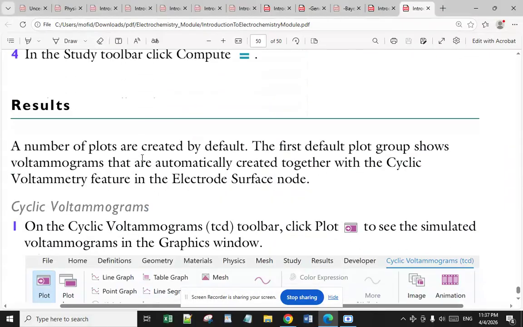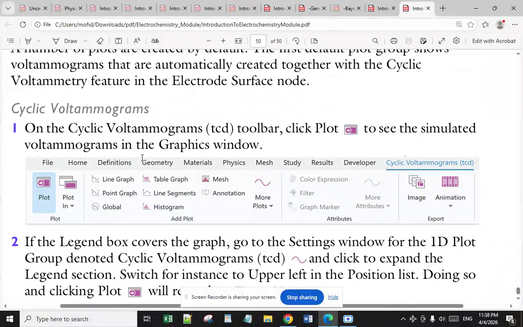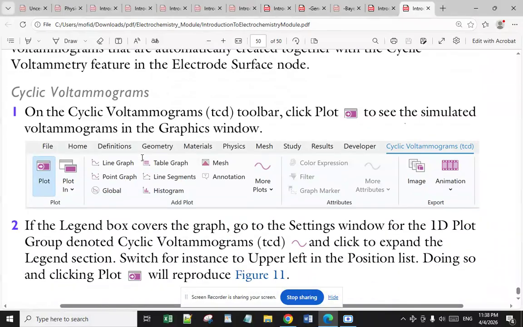In the study toolbar, click Compute. Now I want to go through the results. A number of plots are created by default. The first default plot group shows voltammograms that are automatically created together with the cyclic voltammetry feature in the electrode surface node. Now I want to go through the cyclic voltammograms. On the cyclic voltammogram toolbar, click Plot to see the simulated voltammograms in the graphics window.